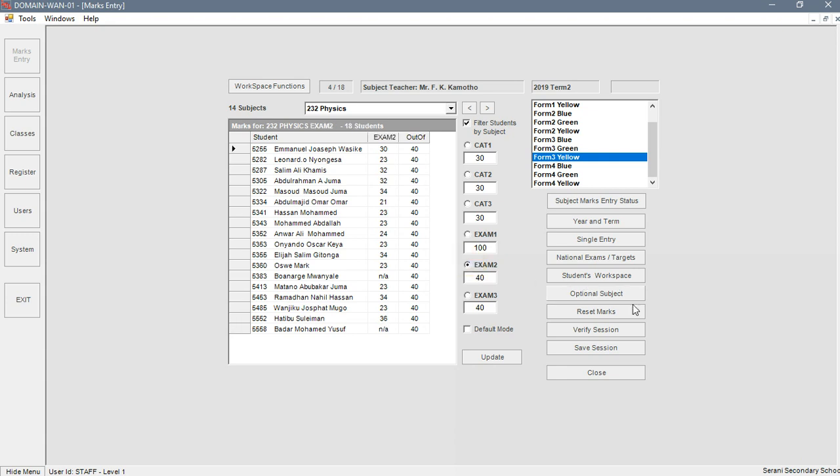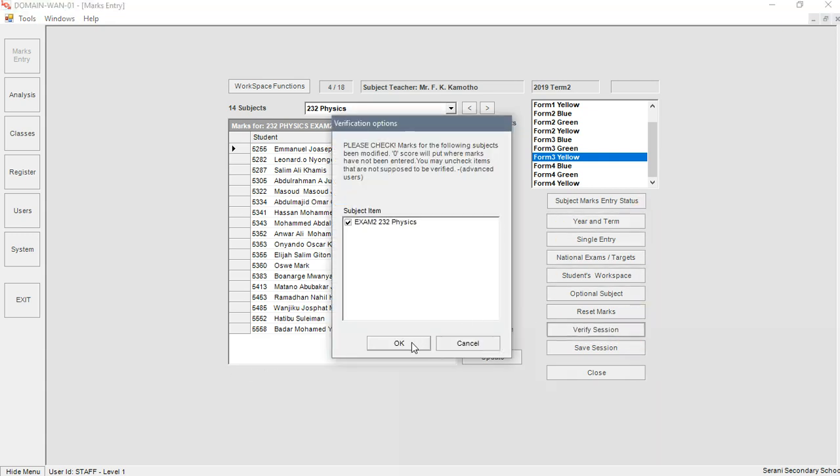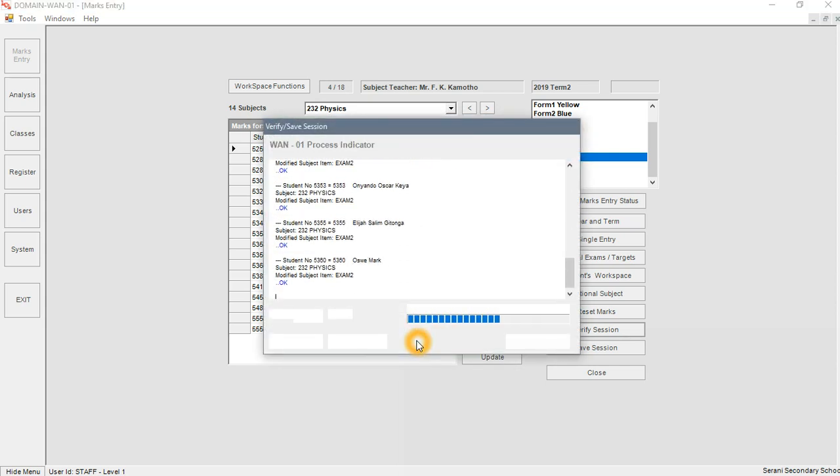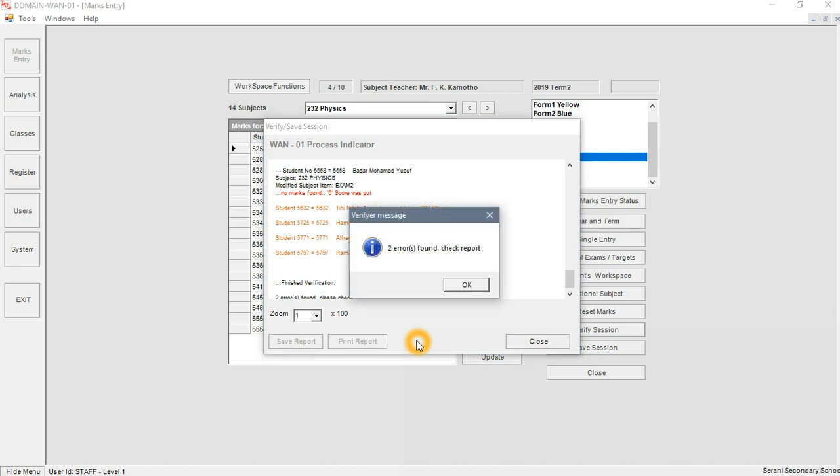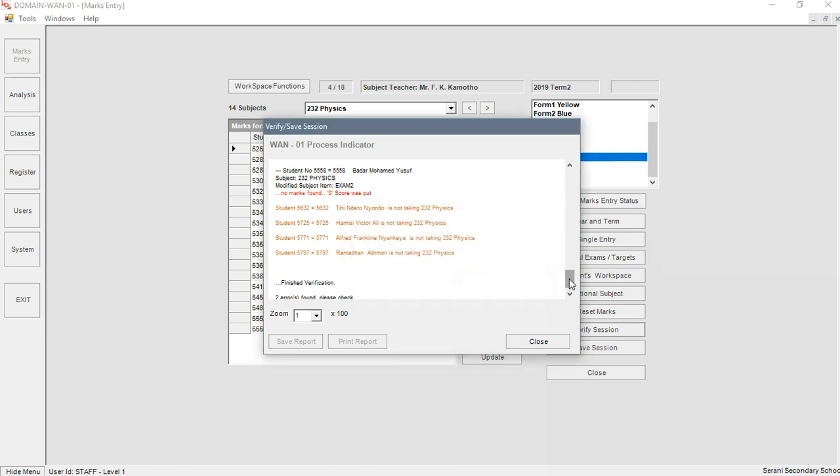Now next is to verify the marks. So we click the verify tab on the right hand side menu here. Verify tab we click, and the marks will be verified before saving. Okay, the system is verifying the marks. Verification is complete, and we are getting a report that 2 errors have been found in the system. So before saving the marks, you're going to check the errors. Click OK, and we're checking the error reports.